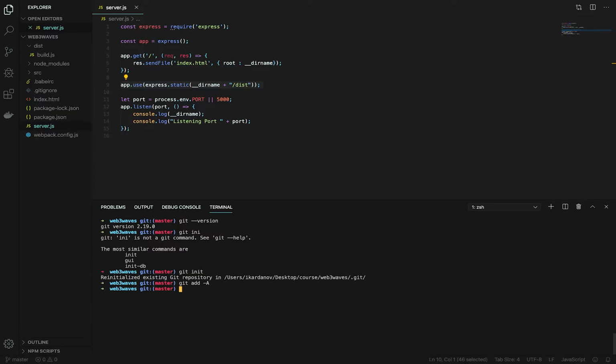There is nothing on my screen because I already did that. So in your case, the output of this command could be different. So now we just added files and we told our local Git repository to track all these files. We have to do one more thing. We have to commit our changes.